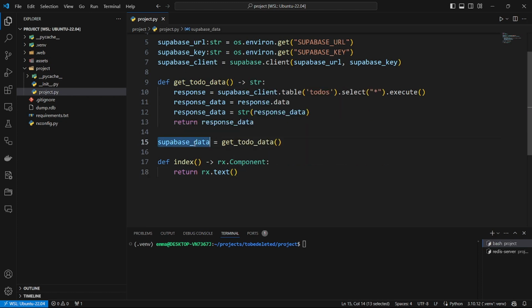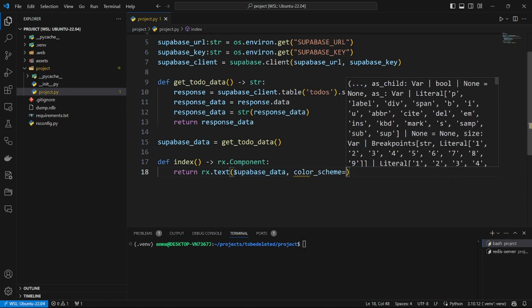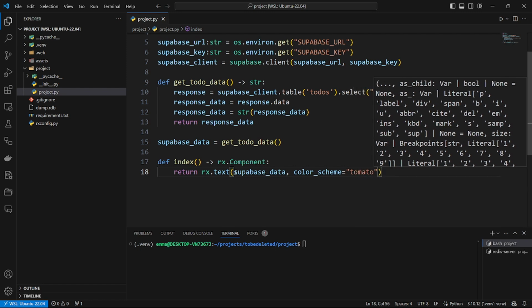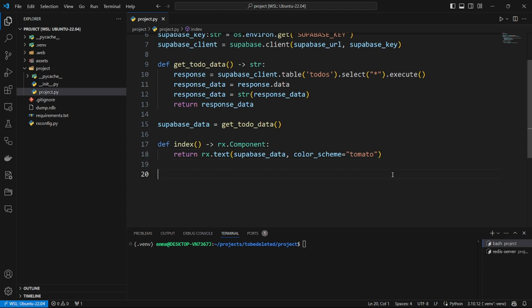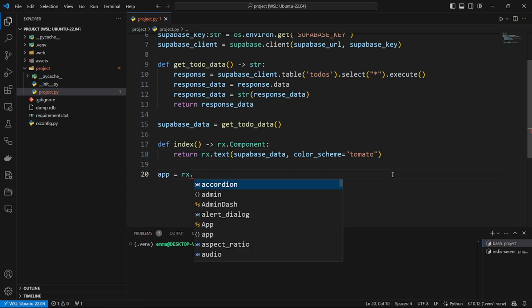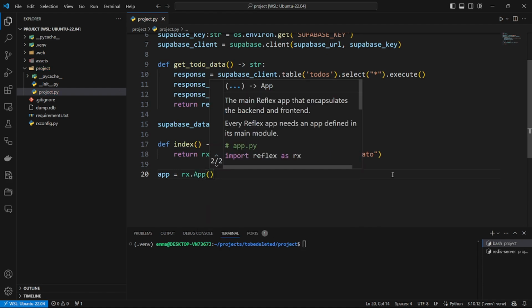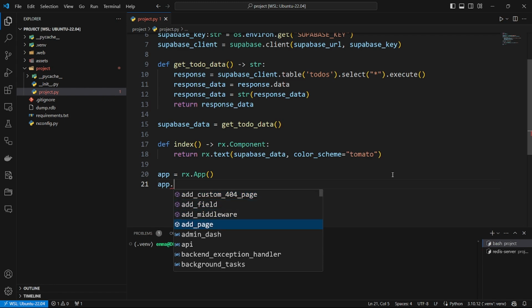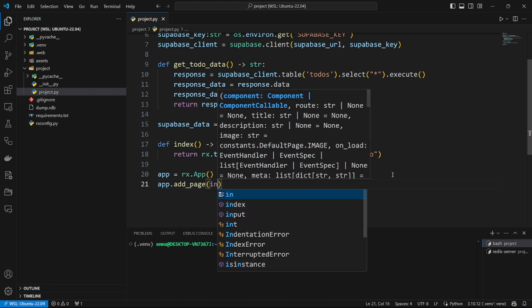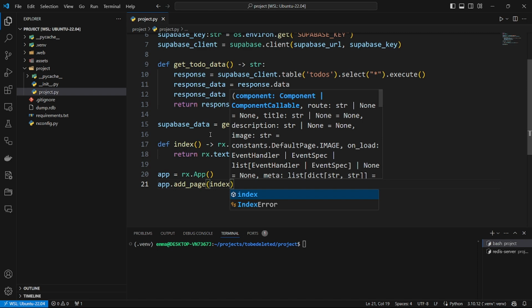So I'll just copy this, supabase, and then I can say color scheme, and let me just say tomato, just to give it a color. Then app is equal to rx dot App, and then app dot add page. That page is going to be, I'm going to add the index page there, right?